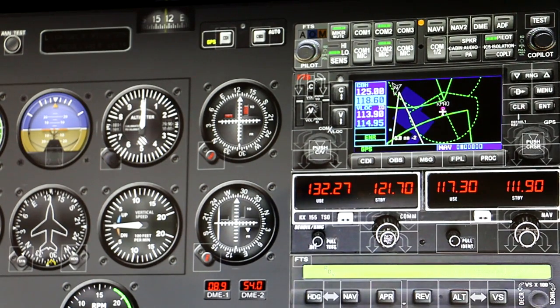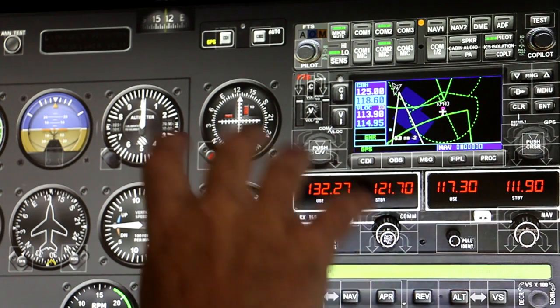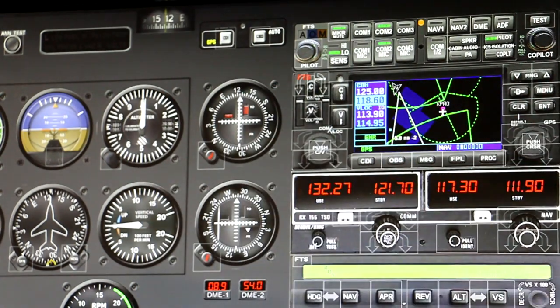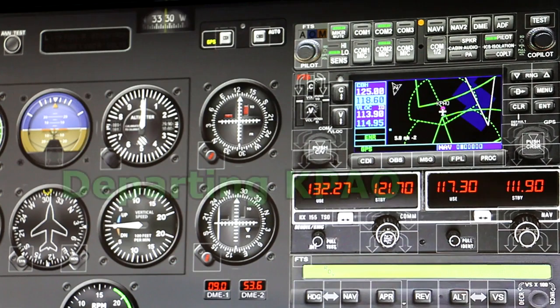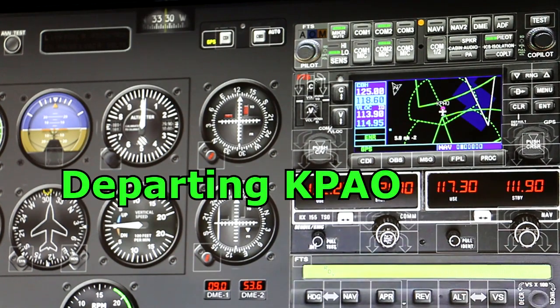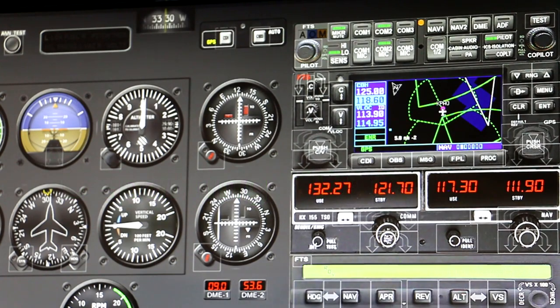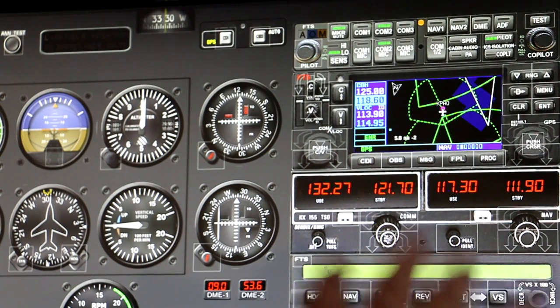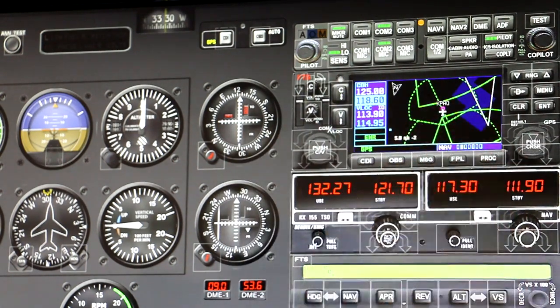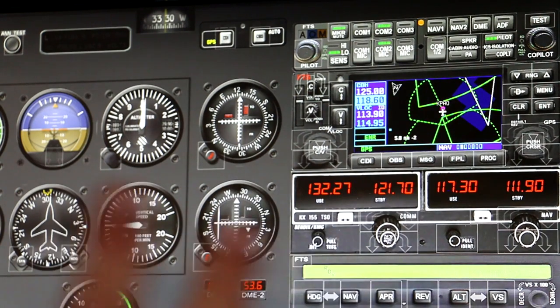And that pretty much covers the buttons and the knobs of the Garmin 430. So we've powered up the airplane. We're sitting in the run-up area at runway 31 at Palo Alto. Let's imagine that we're preparing for a departure. We're going to do a right Dumbarton departure, and so we brought up the 430. It's now showing us the moving map, and we're going to get this plane underway.